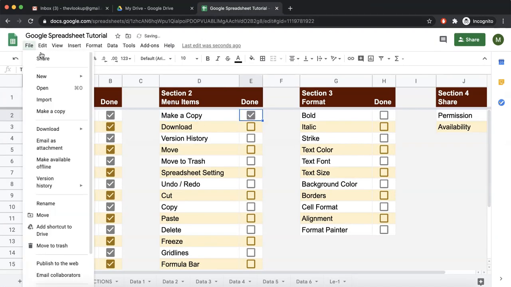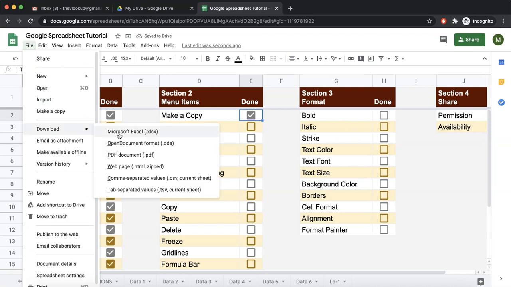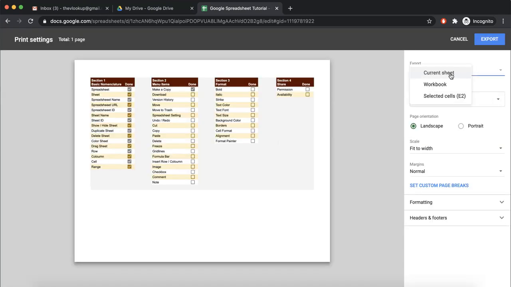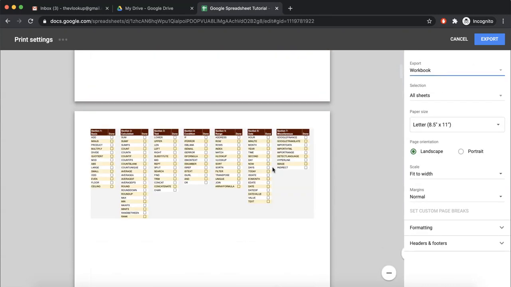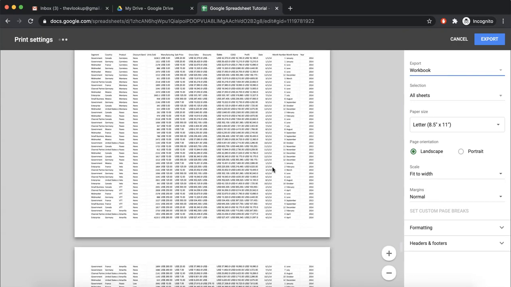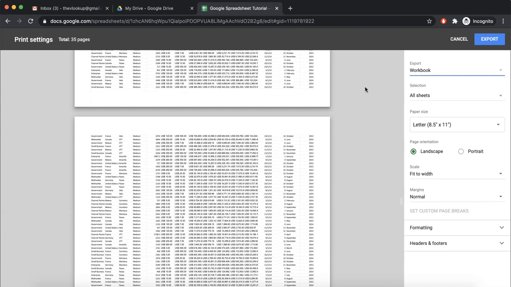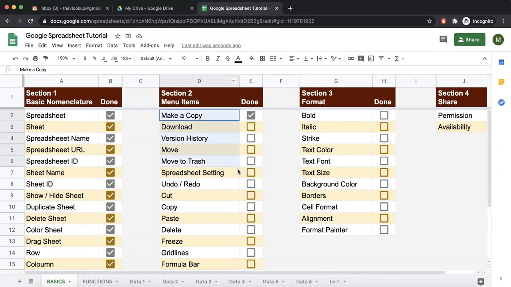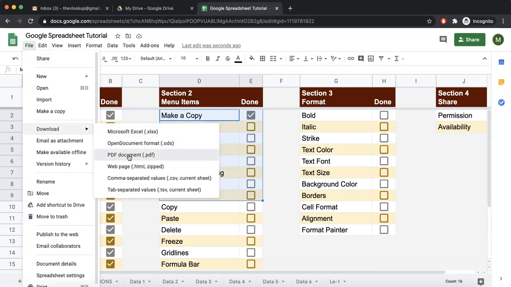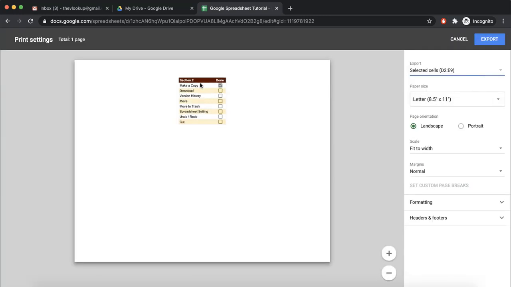Make a copy. You can also download this sheet as Excel. So if you download it as Excel, everything is downloaded on your computer like an Excel file. You can download it as PDF. When you download it as PDF, you have different options, either you want the current sheet or the workbook. If you select workbook, basically it gives everything, like all the sheets of the complete spreadsheet get selected. If I select just the selected cell, what I had selected, for example, if I come back and select this one and go to File, Download as PDF and select selected cell, so just this is getting printed.